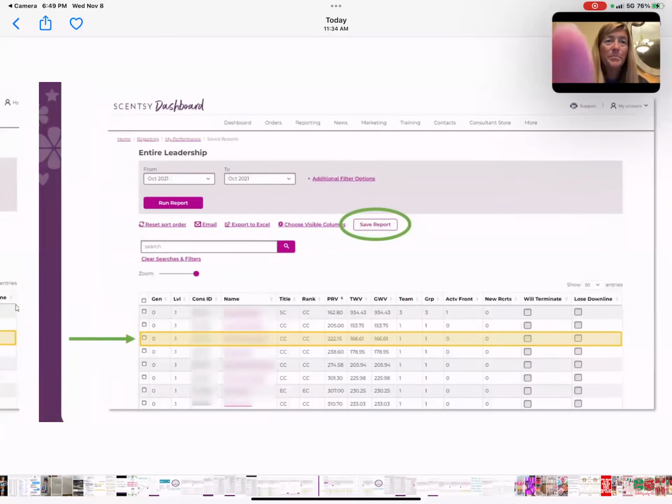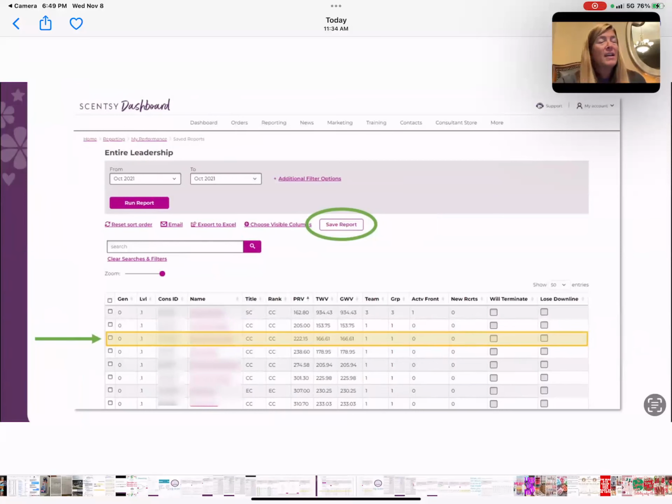Okay, here's the next thing that I've found recently a lot of people are not using, and that is the save report feature. If there are reports that you are using on a consistent basis, you're going to want to save them so that you don't have to rebuild them every single time.